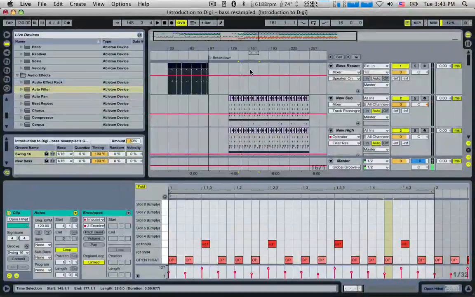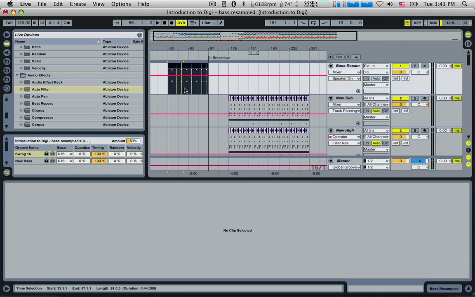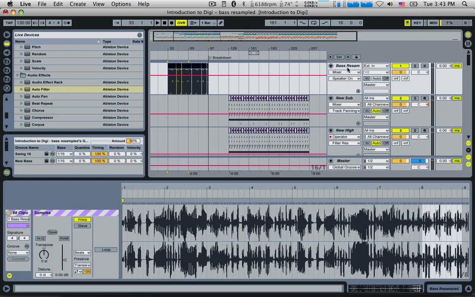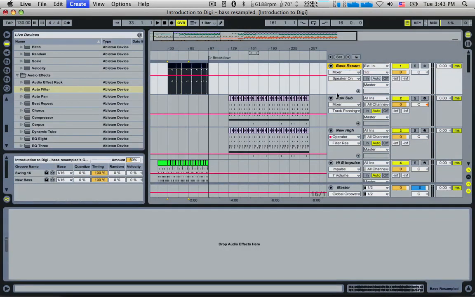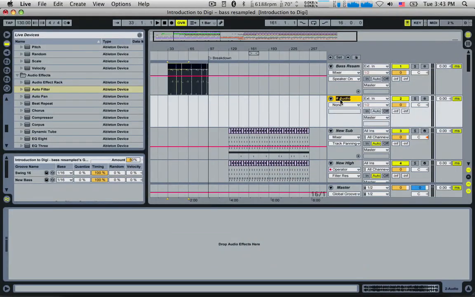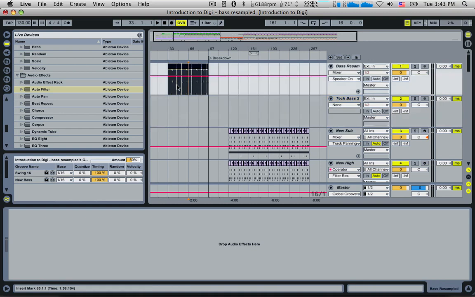So what we could probably do here is let's bring this bass line back in and play with it a bit. I might just add a new audio channel here underneath it and call this Tech Bass 2. So I'm just going to copy a chunk of that and paste it down here.